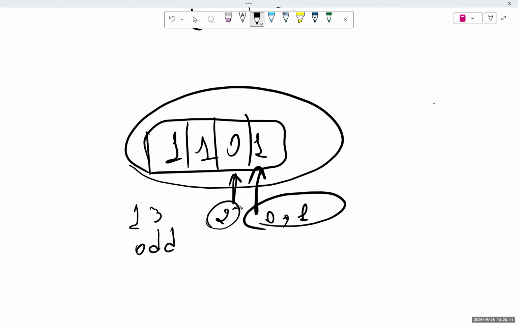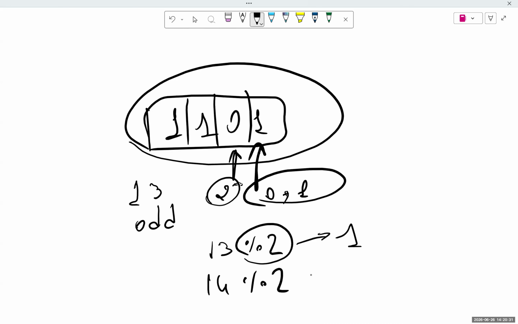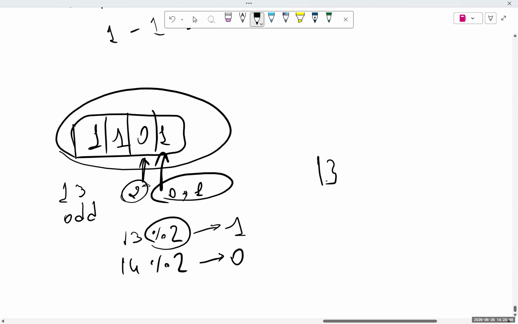So if we do, for example, 13 modulo 2, do you understand this? 13 modulo 2 is 1. And if we do 14 modulo 2, it's 0. What is this? The rightmost bit, right? So we can access the rightmost element with just modulo 2. Let's say we have 13, we did modulo 2 and we see it's equal to 1, right?